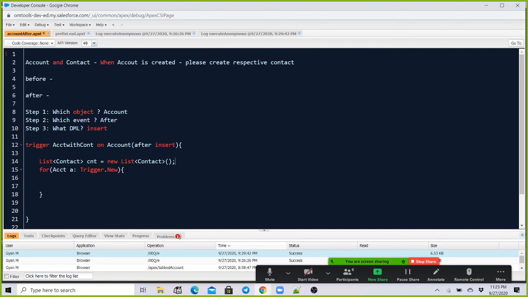So if I say query a list of accounts, you will use trigger.new. But if we have to get a list of contacts, then you have to do the query, because trigger.new will be holding the object on which we are writing the trigger, but not any other object. Okay, got it, right?